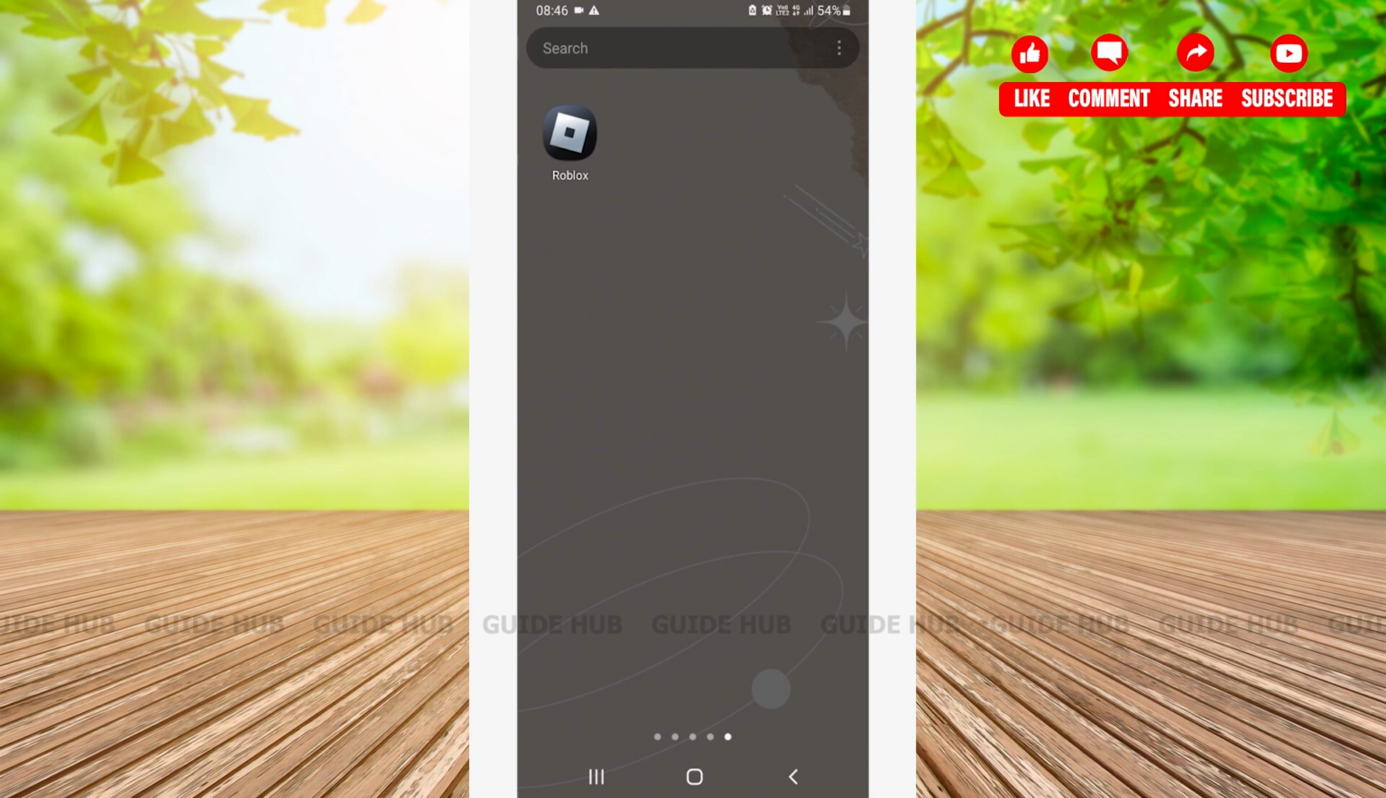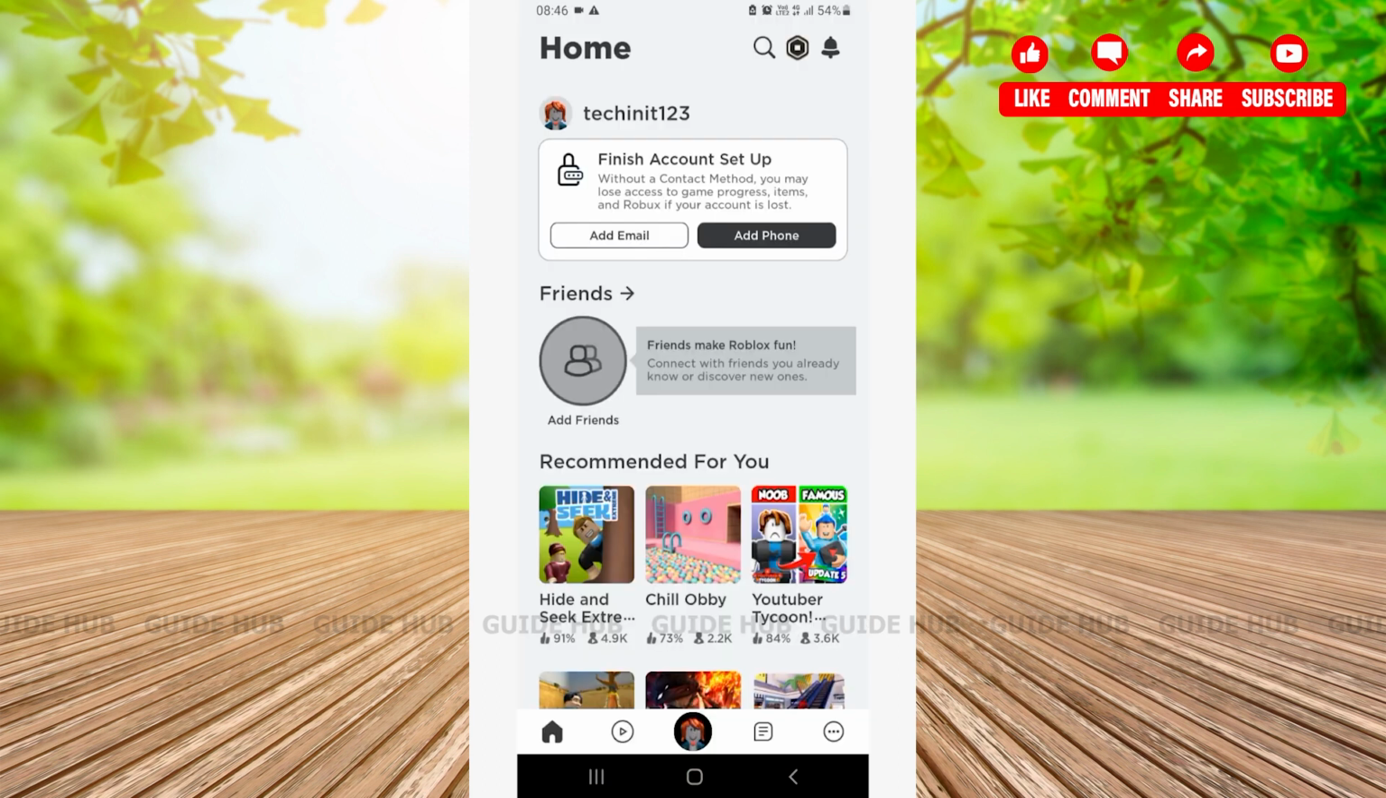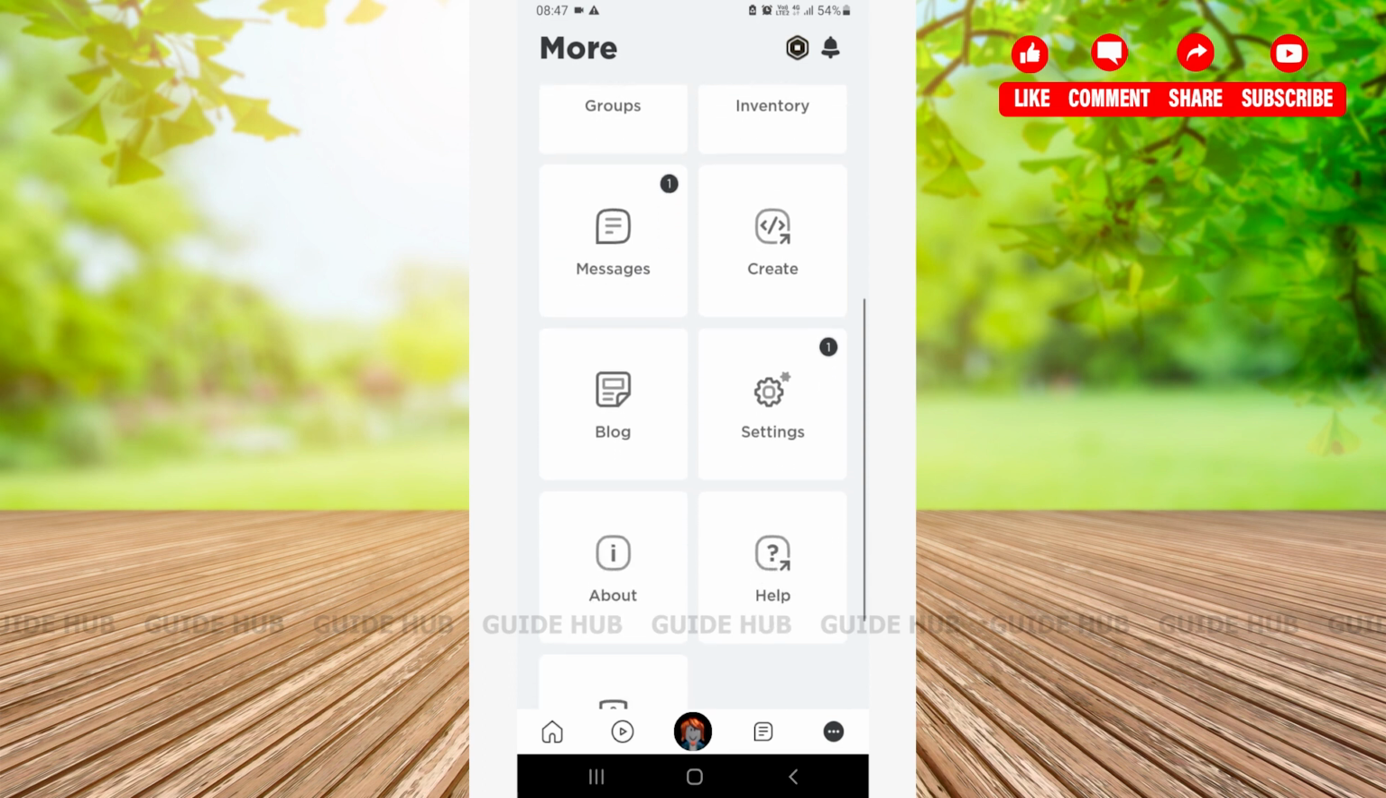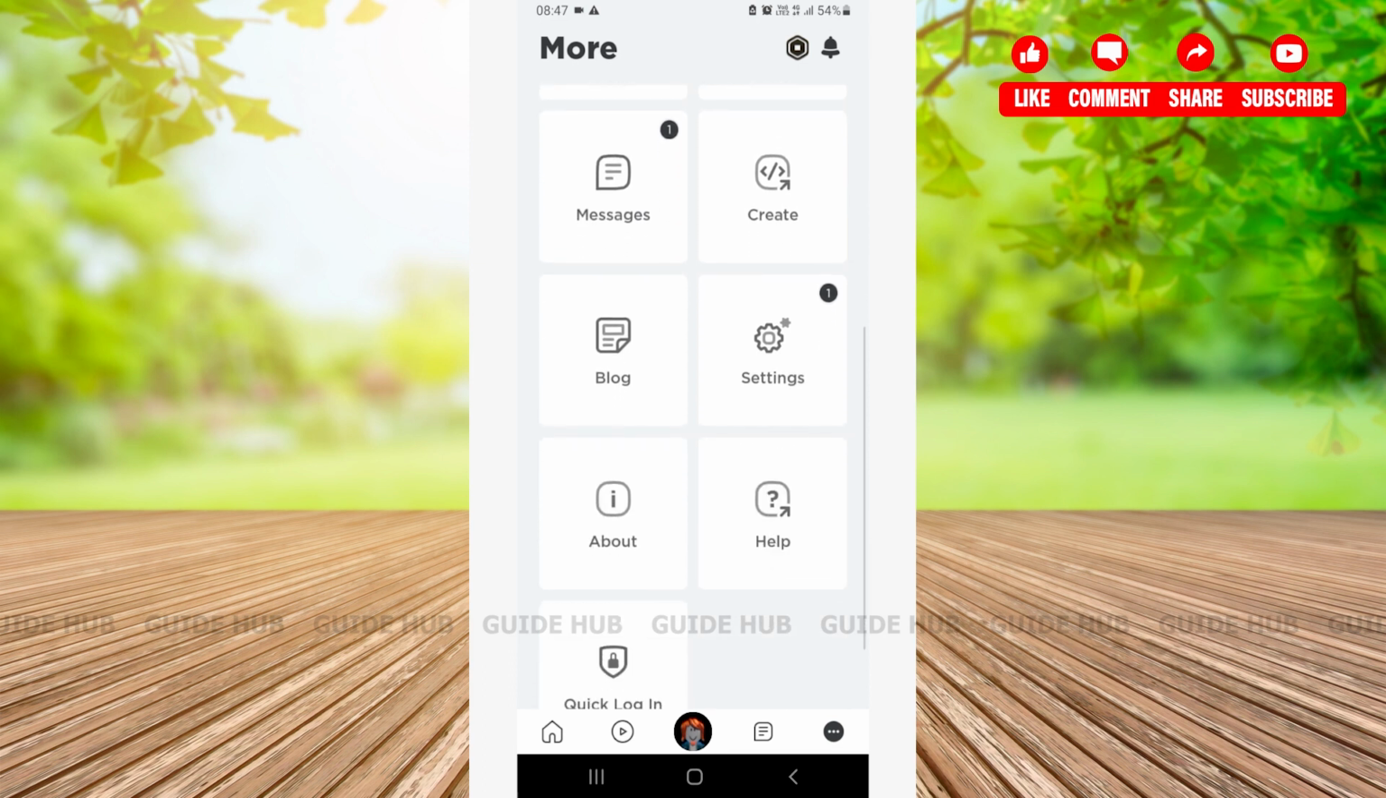The first thing we're going to do is open our Roblox app. Here, as you can see, right after opening your Roblox app, you'll be on the home page. From the home page, on the bottom, you can see about 5 icons. On the very end, you can see 3 dots. You'll have to tap on the 3 dots. Once you have tapped on the 3 dots, you could go to your settings, and on the settings menu, you would be able to see the option change your country.